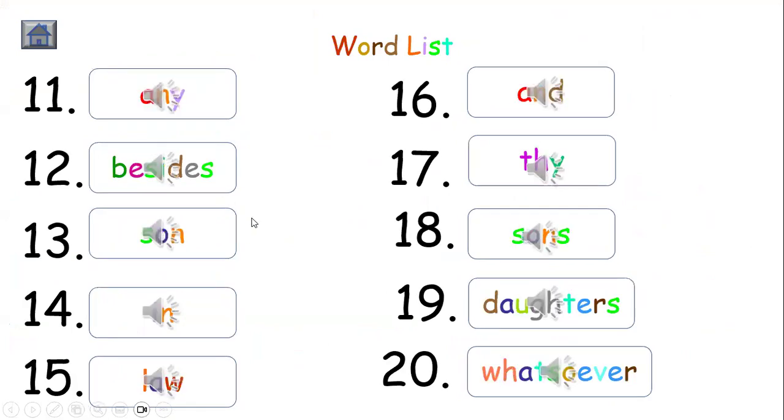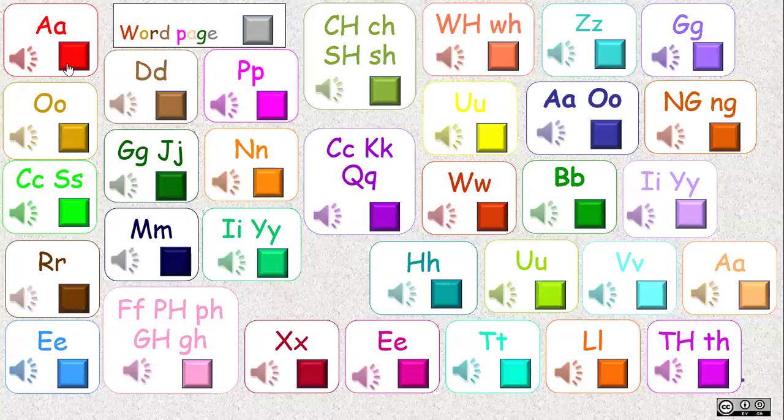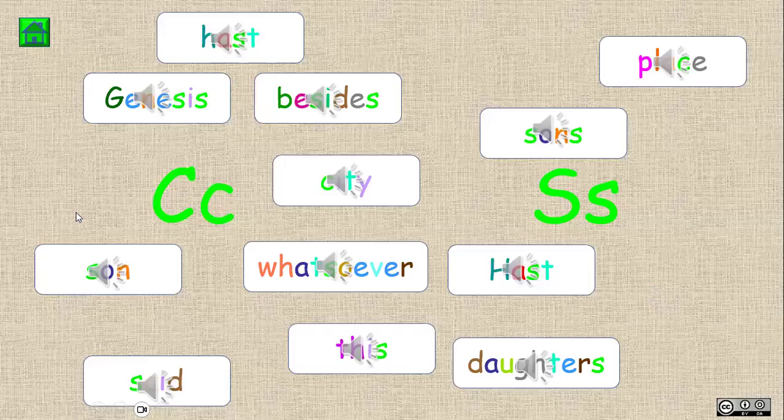On the very last page of the word list, it says city. The first letter is that green C. You don't use the C very much, but it's the same sound. It says S, s, s. Go to that page, and you find the word city.